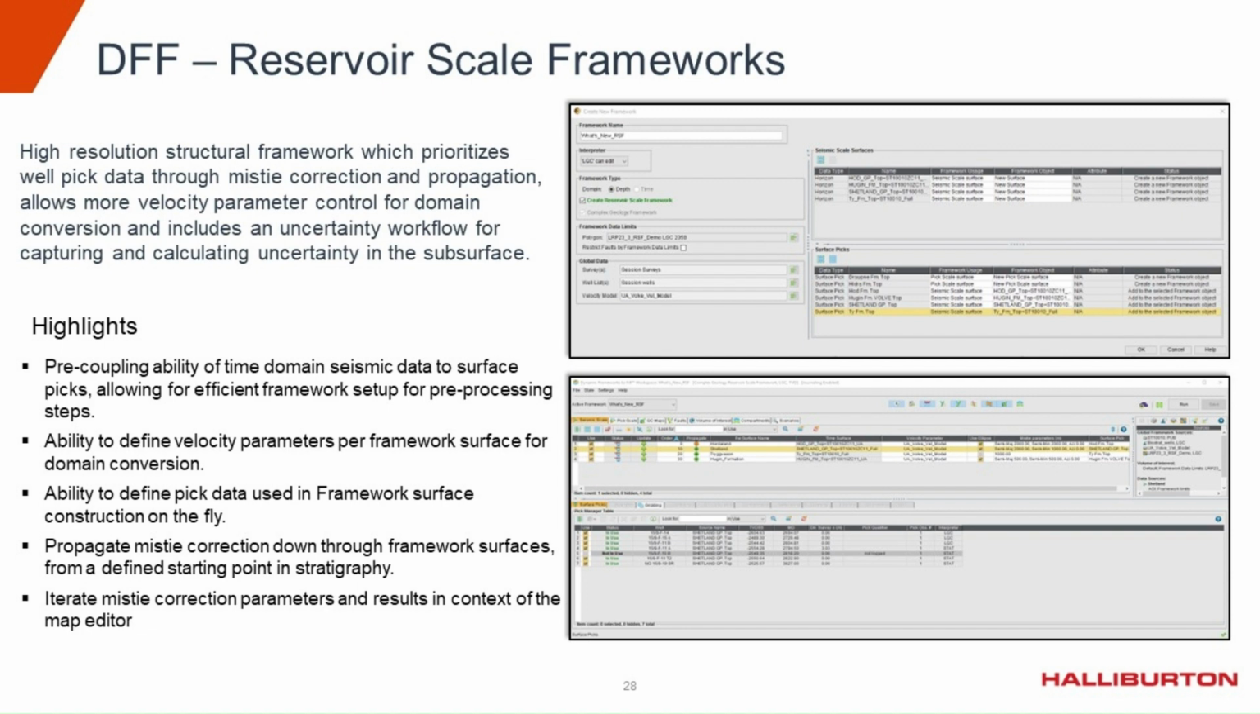an uncertainty workflow for capturing, calculating, and displaying subsurface uncertainty, which can be used in reservoir well planning and operations geology workflows. This new mode of dynamic frameworks to fill has a surface pick-centric design from the initial framework setup to managing surface pick constraint from within the DFF workspace.